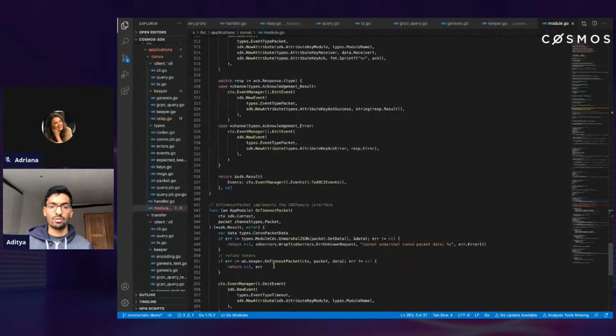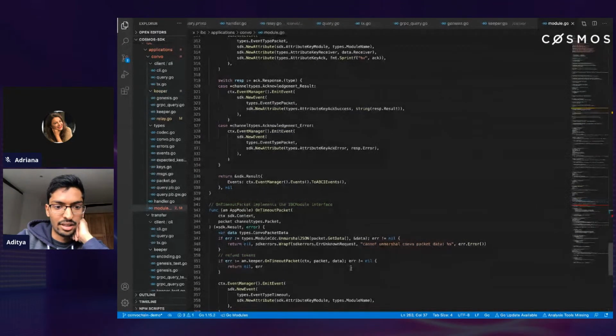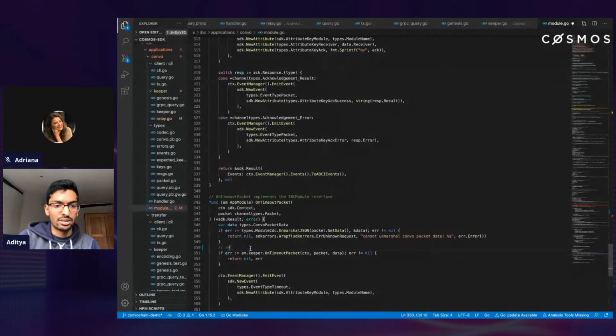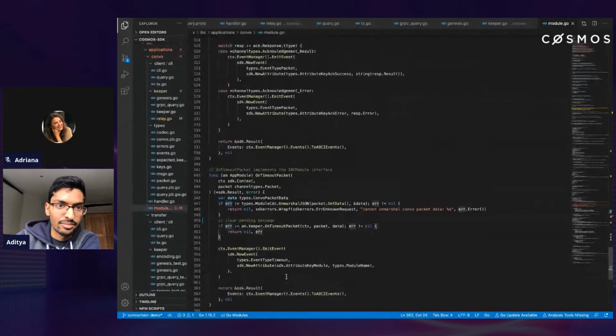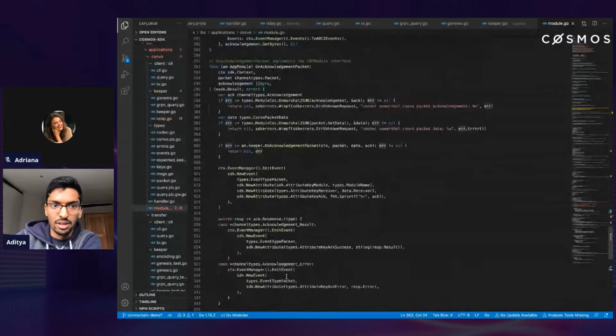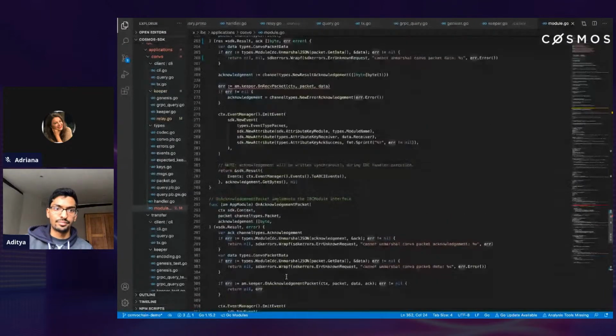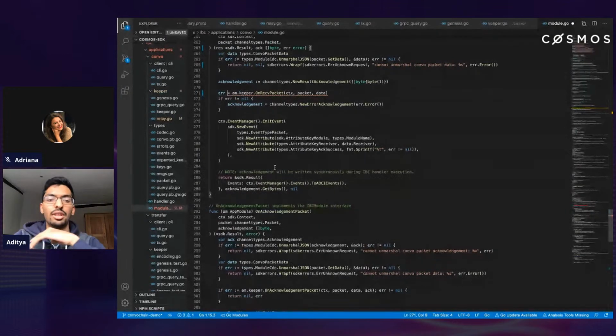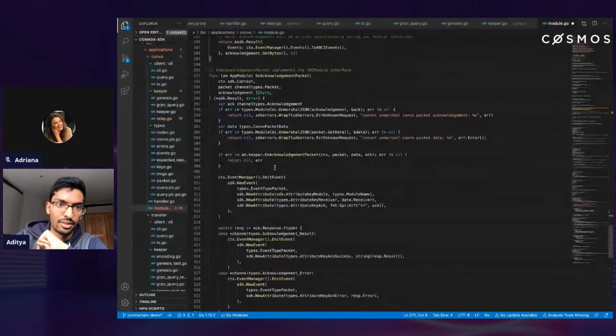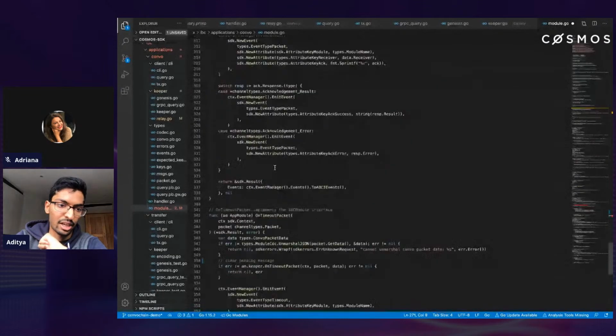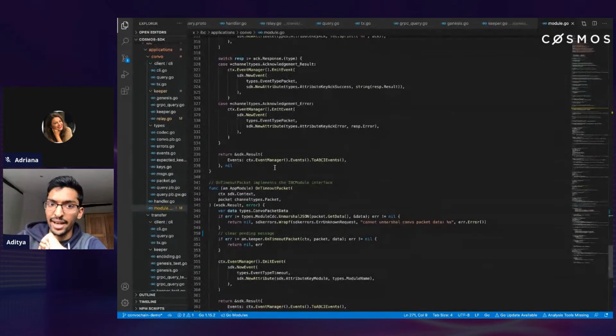And then on timeout packet works the same way, where I unmarshal the packet data into its specific type struct, and that's copied over. I want to just clear the pending message. This clears the pending message with on timeout packet and sends out some events. Okay, so these are the functions that the IBC module expects your application module to implement for processing packets.